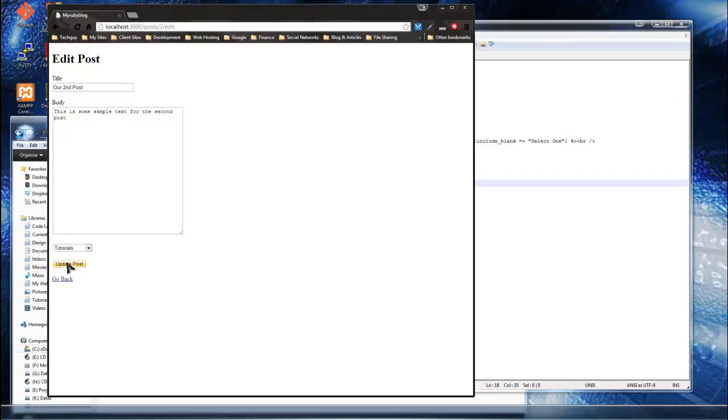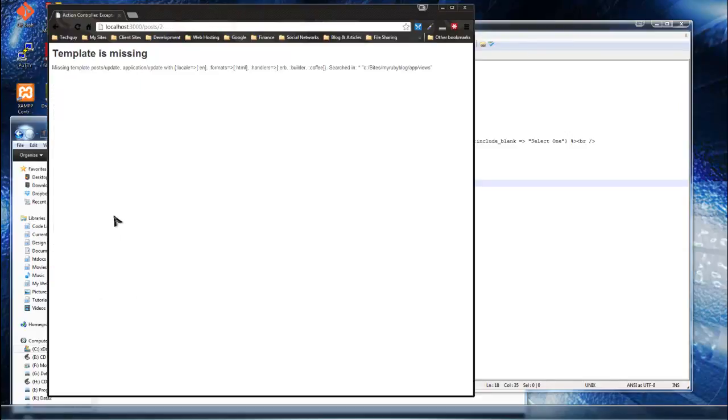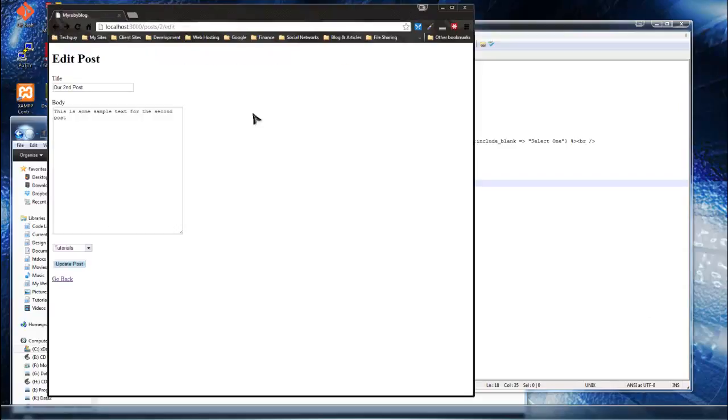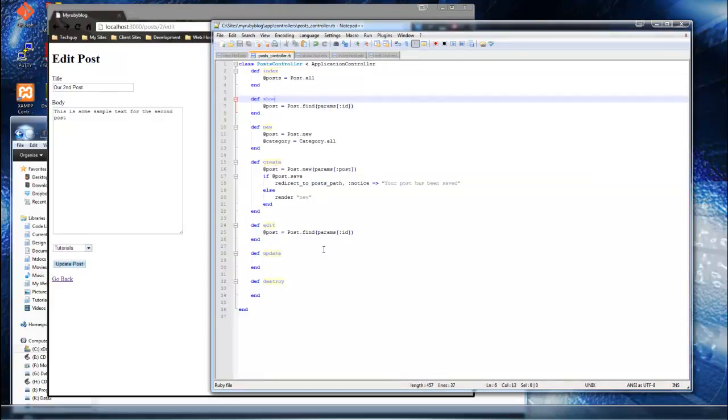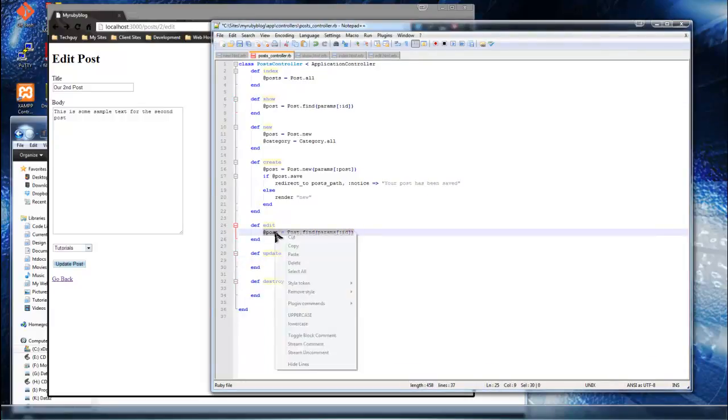And then if we click update post, template is missing. I'm sorry, we didn't even configure the update action yet. It can't do anything. We need to go to the controller, and down in the update section we want to first define the post variable just like we did in edit.